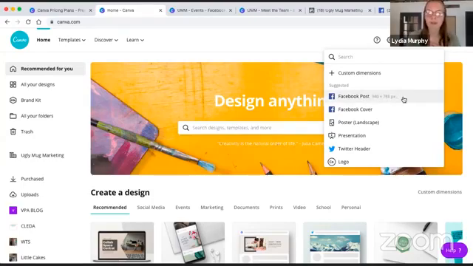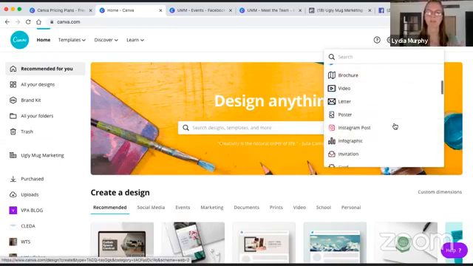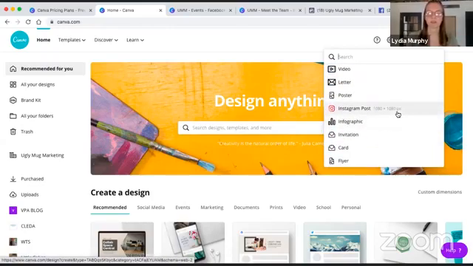So you'll see a Facebook post, which is almost square, but just a little bit longer than it is tall. You have a Facebook cover photo. You can do a presentation, Twitter header. You can see all of these examples. Instagram post, which is just a square. But it's really cool because it has those specific pixel sizes in there, so you know it's not going to be too small of a file, and then you upload it and it's super blurry or something like that.